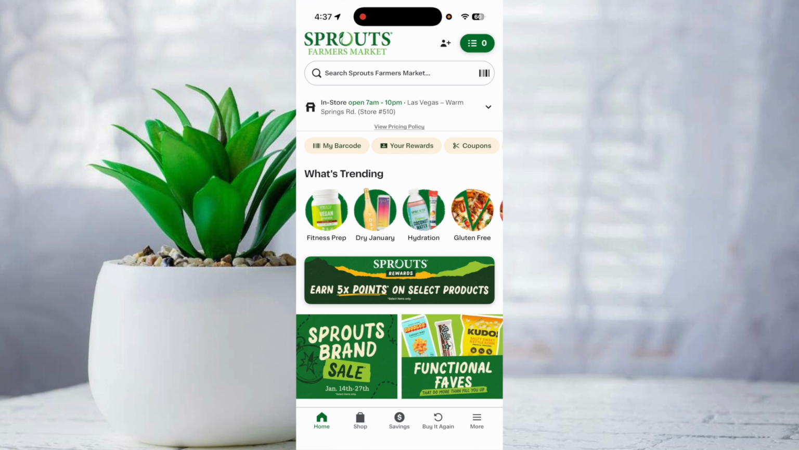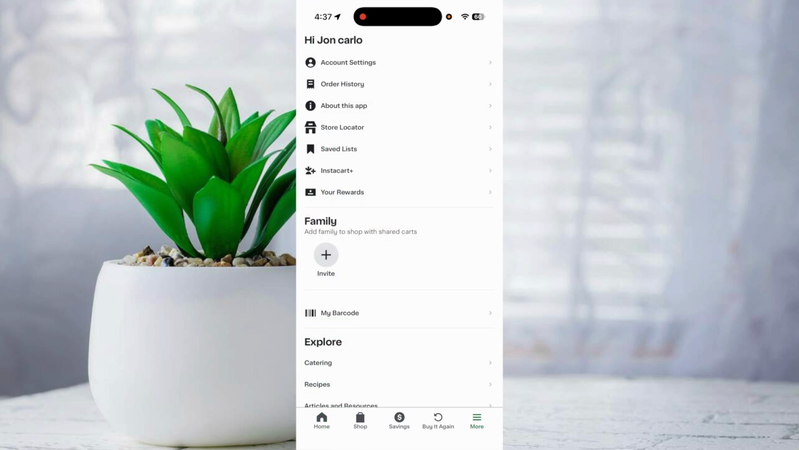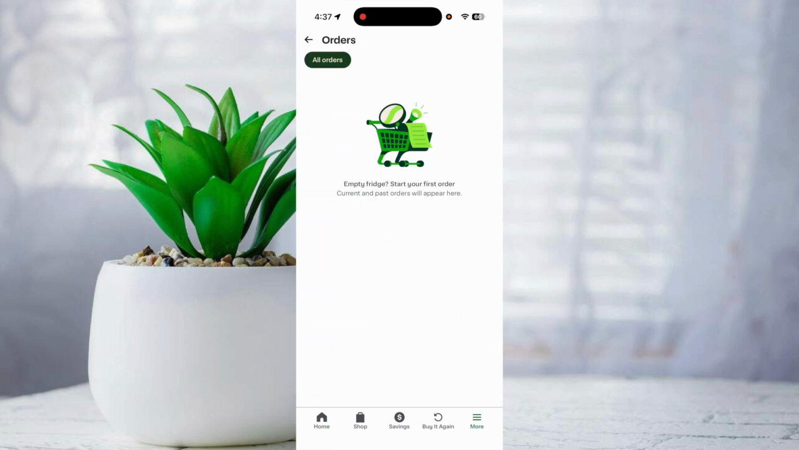Now in order to do this, what you're first going to do is go into the Sprouts app. Next, click on More on the bottom right hand corner. Afterwards, go ahead and click on Order History. And then this is where all your orders are going to appear, whether it's been through in-store or through online.